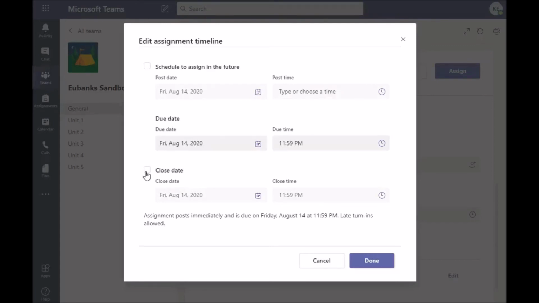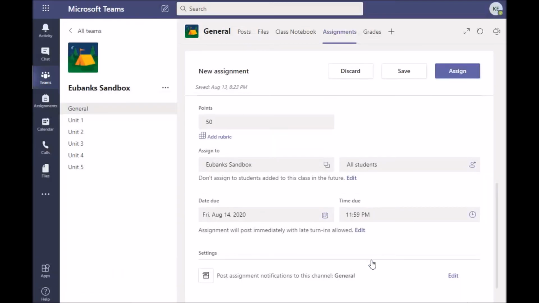You could even set it to say, well, if your late work policy is you have a week to get this in or 3 days to get this in, then you can set that close date 3 days after the due date, whatever that looks like for you. So think about those settings, set them up, and then once you've got them, click done.